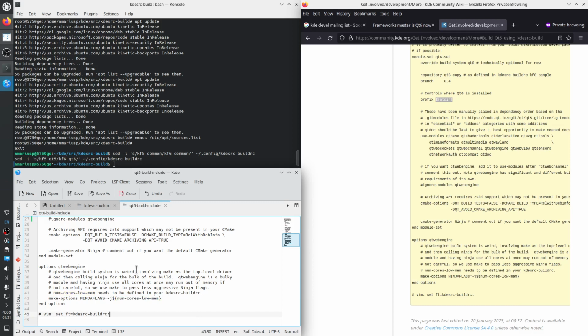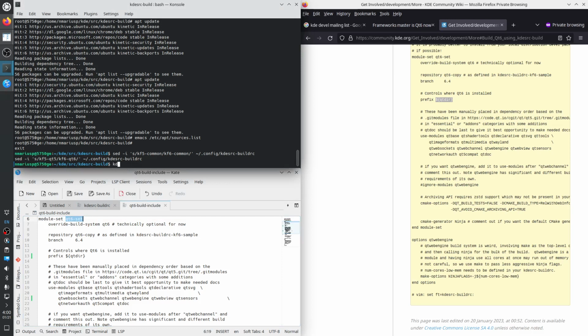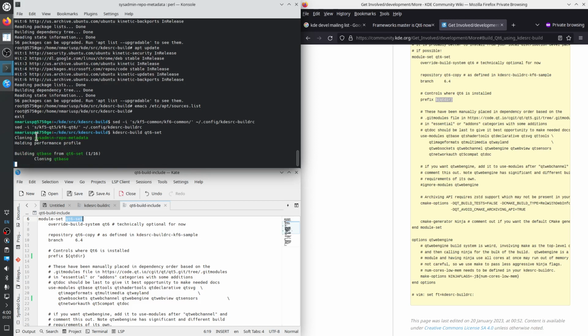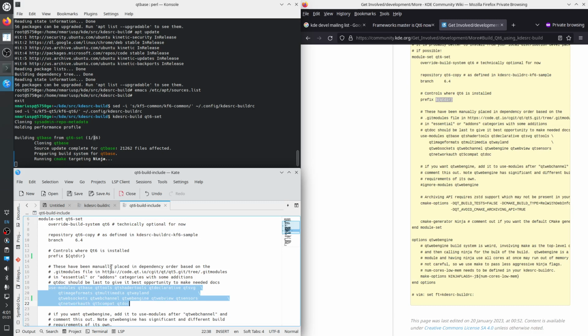Let's try our luck building. The first thing that we want to build is this module set, the Qt6 set. So kdesrc-build Qt6-set. It downloads it, git clone sysadmin repo metadata. Then it determines that Qt6-set has 16 modules, so 1, 2, 3, 4, 5, 6, 7, 8, 9, 10, 11, 12, 13, 14, 15, and 16. This count, 16, is taken from this line. It says Ninja because it's Ninja in here. CMake generator Ninja.